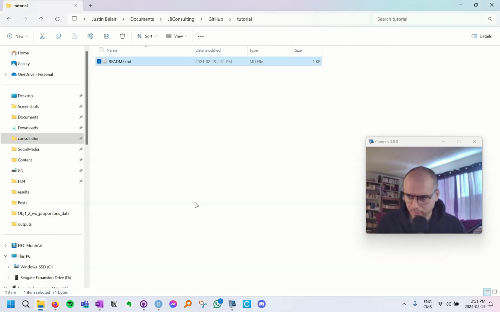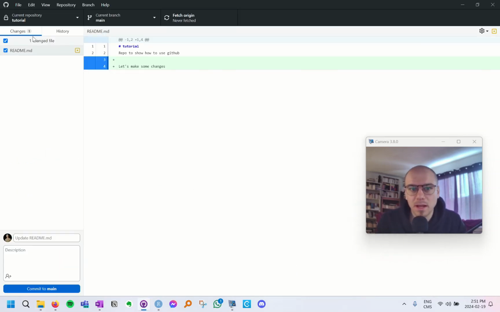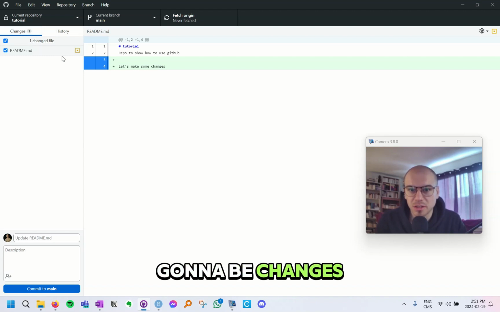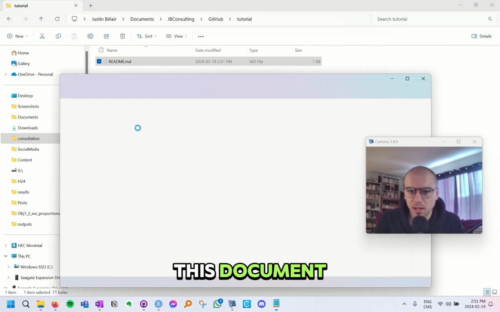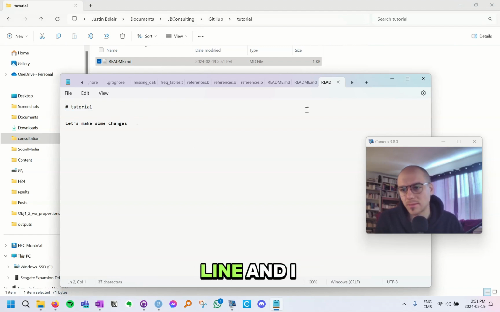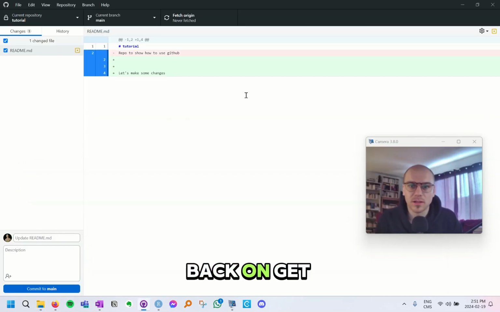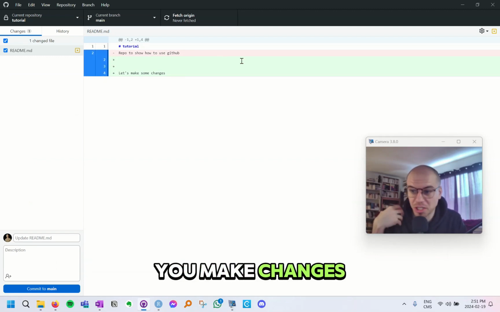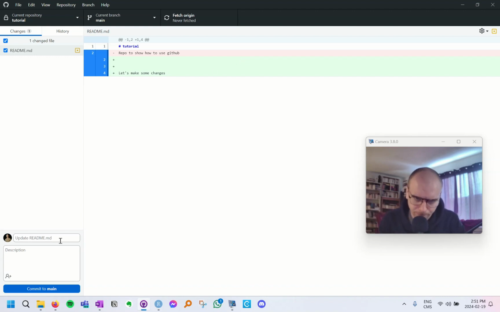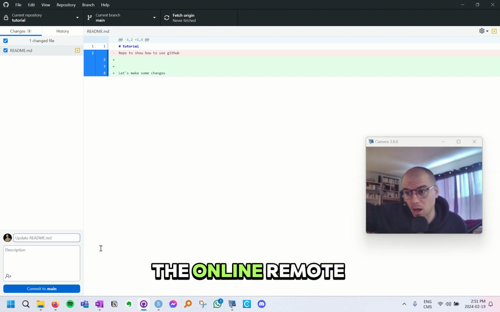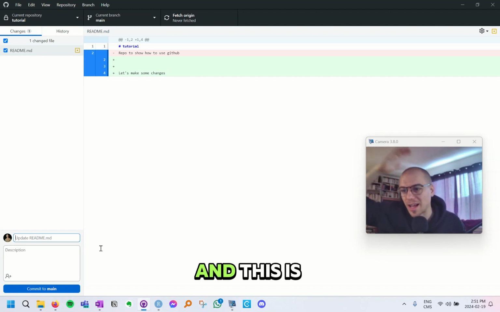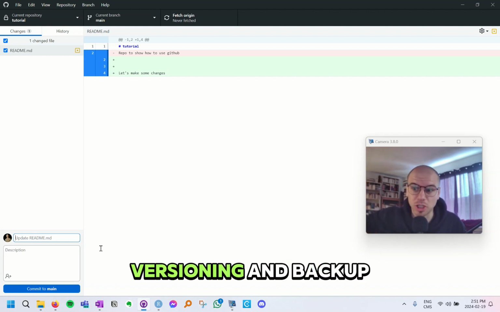You save it. Once you go into GitHub Desktop, you're going to see here there's going to be changes, and they're going to show you in green. So the changes are only that I've added lines. If I go back to this document and let's say I remove a line and I save it, if I go back on GitHub Desktop, now it's saying this line was removed. So every time you make changes, they're going to be tracked by GitHub. And then you can push these to the online remote version of your code. And this is going to serve as versioning and backup.